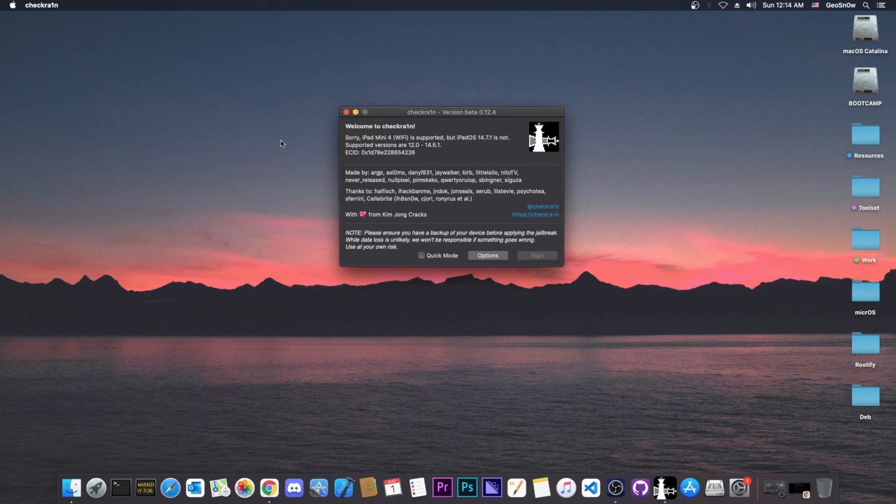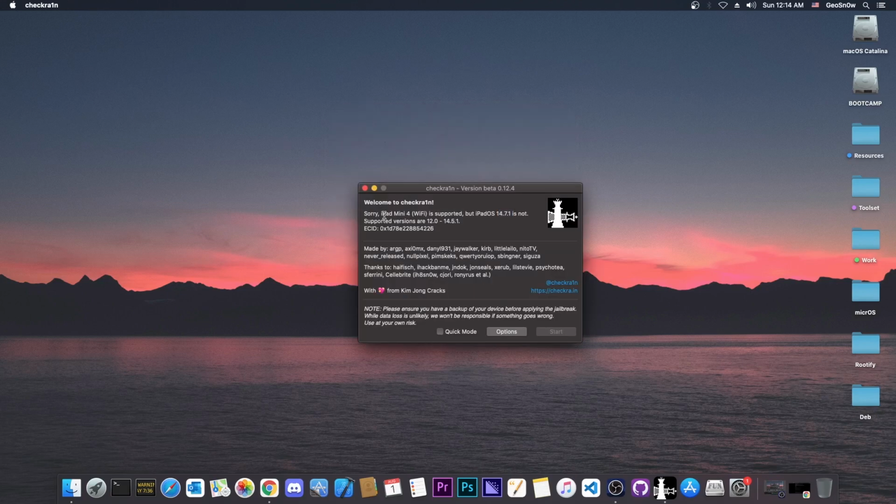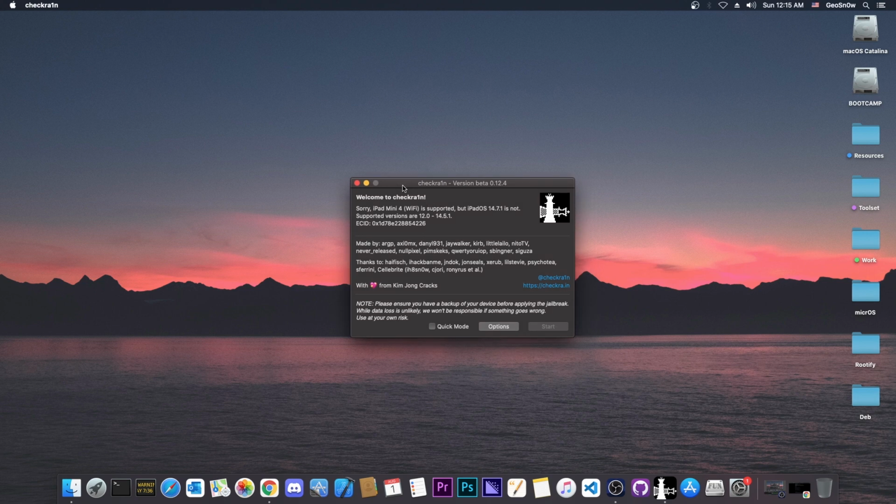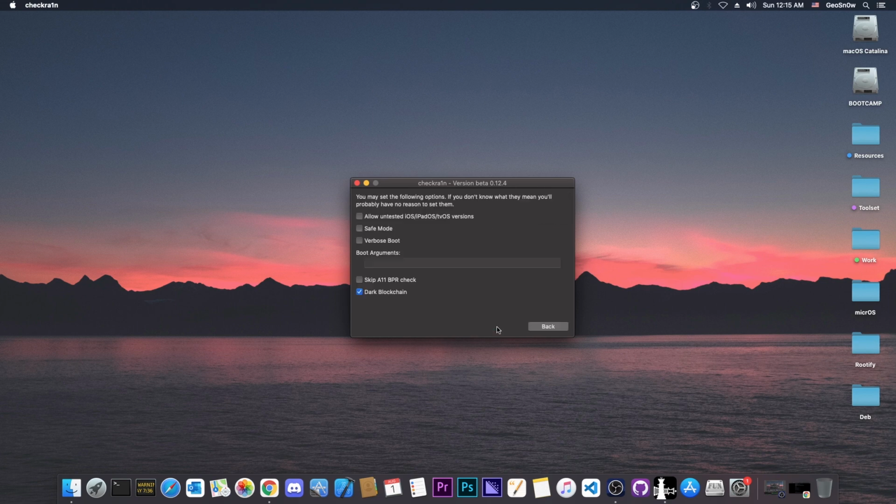Now as you can see, I have my iPad mini 4 connected, which runs 14.7.1, and it says in here, iPad mini 4 Wi-Fi is supported but iPadOS 14.7.1 is not. Supported versions are 12.0 to 14.5.1. Well, it does support it. I talked about it in my other videos, but there are many people coming from search who don't know my other videos, so I'm going to repeat it here. You have to go to options, you have to enable untested iOS, and you can of course enable verbose boot as well. But if you have an iPhone 8, 8 Plus, or X, make sure that you check this one in here with skip A11 BPR check.